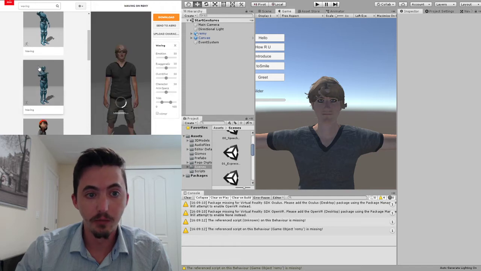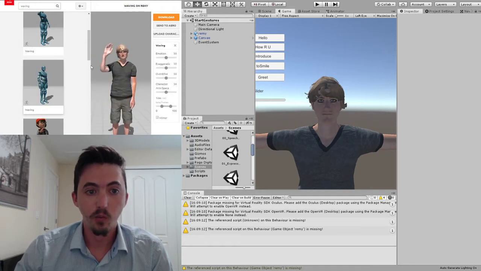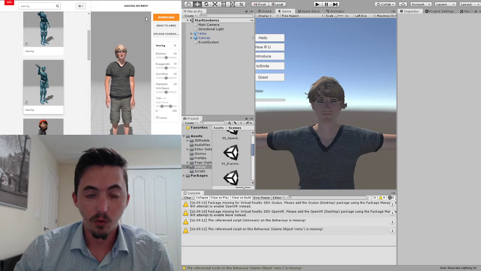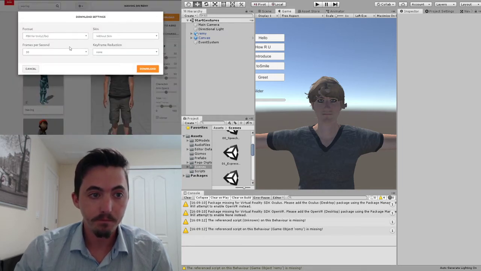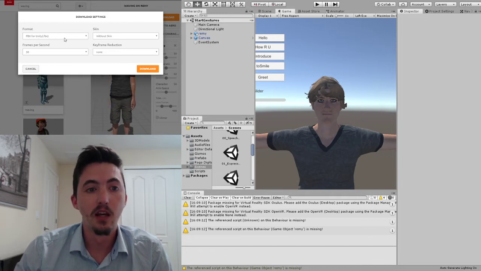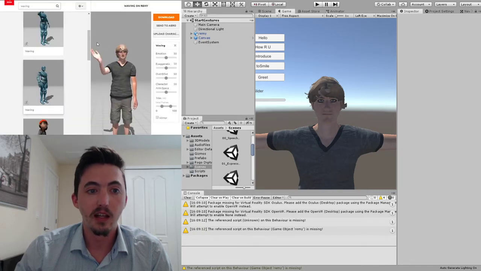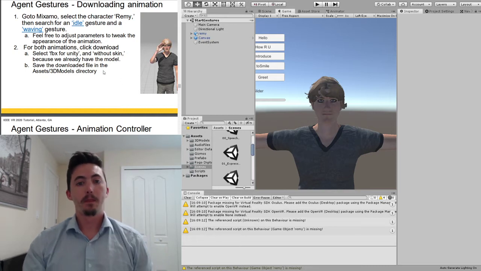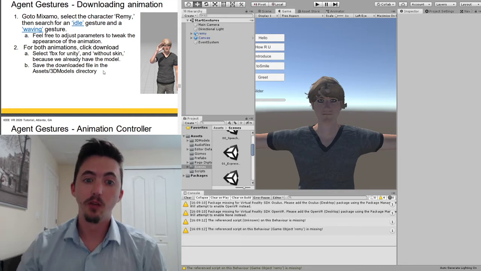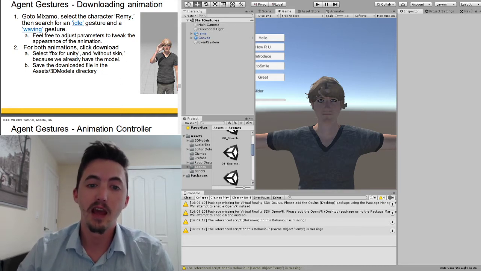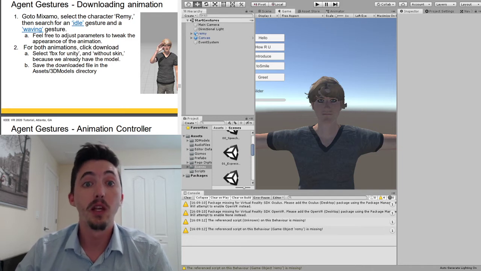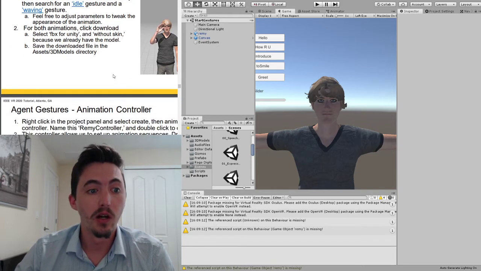What we are going to pick is this waving, and we'll do the same exact thing. We're just going to go ahead and download that. Also FBX for Unity, also without skin, since we already have that. That just saves us a little bit. I'm going to hit cancel because I already do have that one downloaded. Once you have both of those downloaded and placed into the project in the Assets/3D Models folder, we can go ahead and keep going.